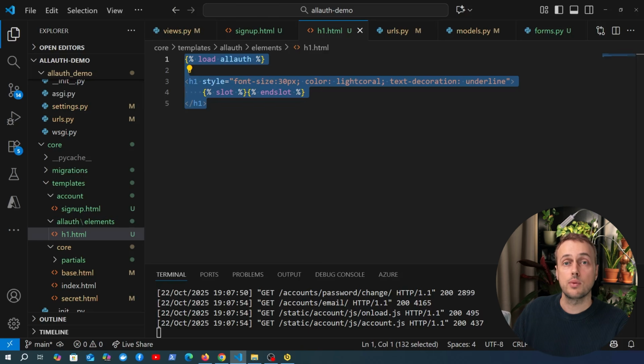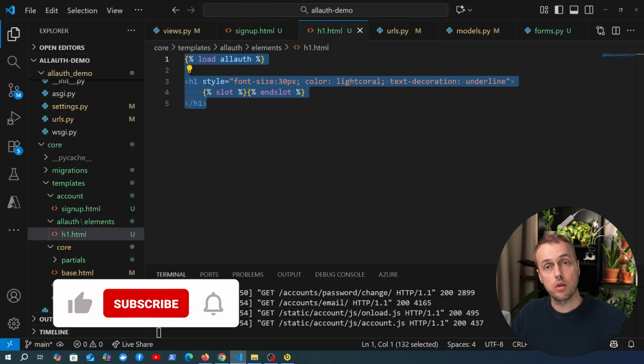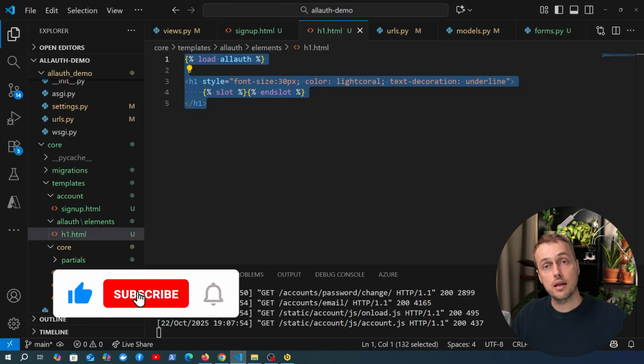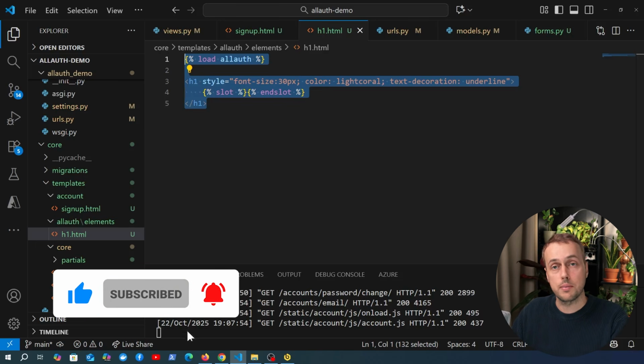So I think in the next video, we're going to move on to social authentication, looking at how to use django-allauth with third-party providers. If there's anything in particular you're interested in, let me know in the comments.